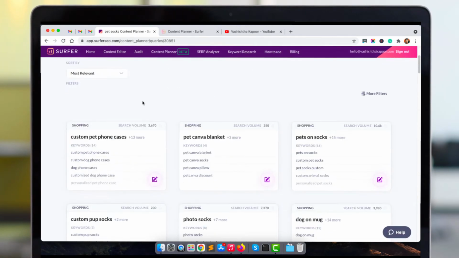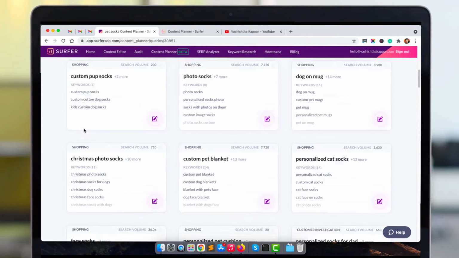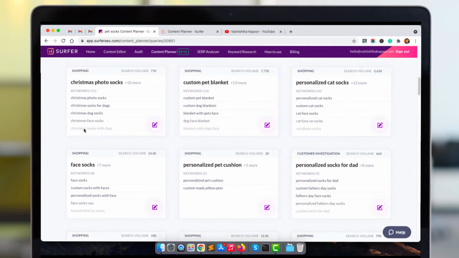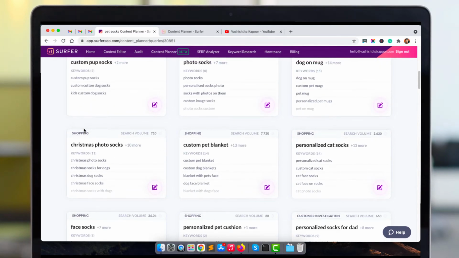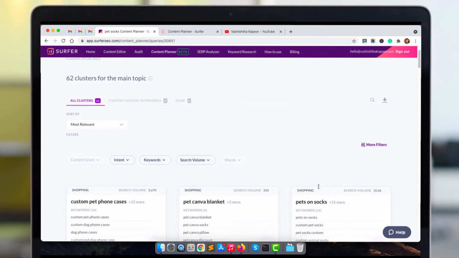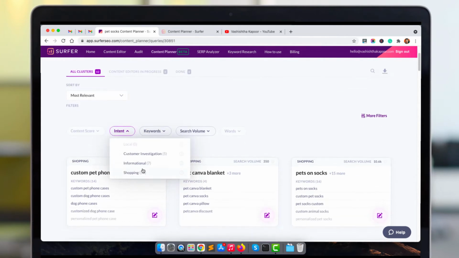Every cluster has a specific intent. It can be the shopping intent, and also it can be informational intent. It can be, let's say, an educational intent to educate the audience. So you can filter out all these things from here. You can change the intent. You want informational topics, you want shopping topics, and maybe if you want investigation type of topics.